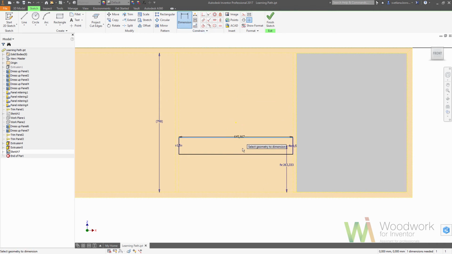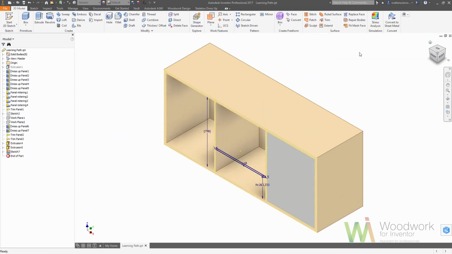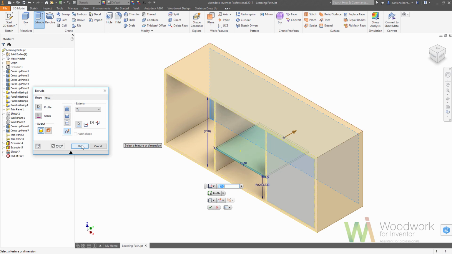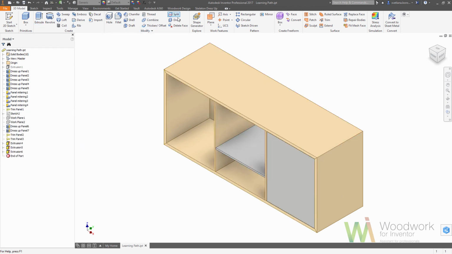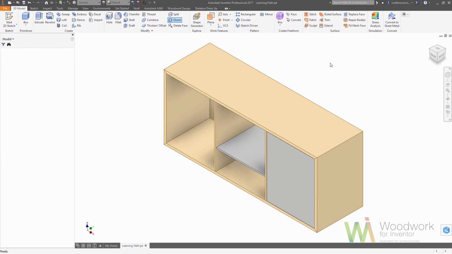And finally, we need to define the thickness of a shelf, again from the list of parameters. Okay, finally we can finish the sketch, go back to 3D to make an extrusion, and it goes to the back of the cabinet as a new solid. Okay, so now we can use direct to move front of the shelf slightly.